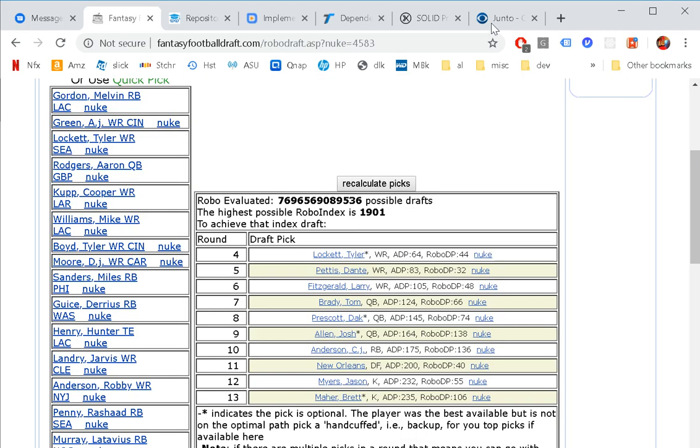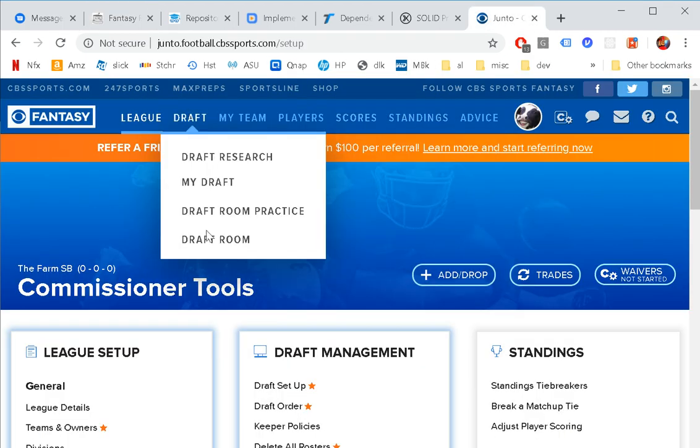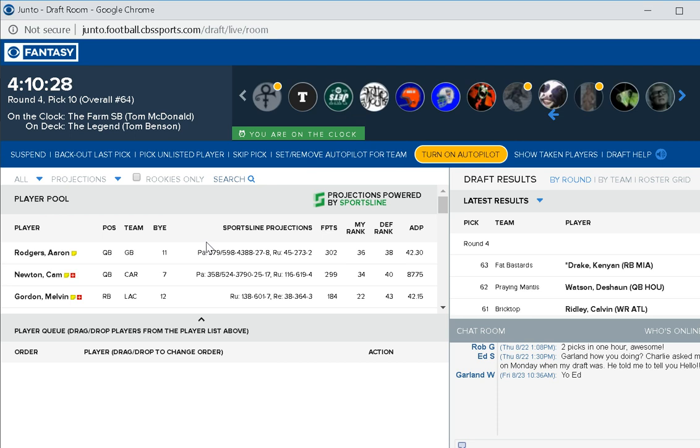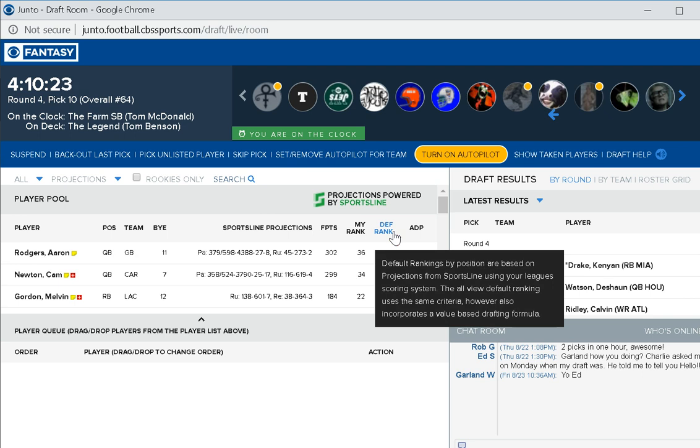Let's see, draft room. Maybe it'll reset itself with any luck. I am on the clock. And then here's this default ranking. Default rankings are based on projections from Sportsline using your league scoring system. And the all view ranking uses the same criteria. However, all also incorporates a value-based drafting formula.